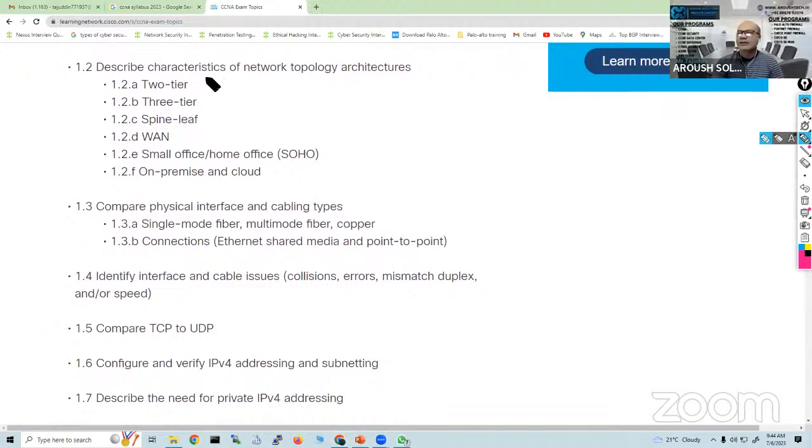Okay, so describe the current state of network topology. So 2-tier, 3-tier, like spine, leaf. These things we'll discuss. And WAN technologies, SOHO, small office, home office, on-premises, and the cloud. We shall also discuss the cloud.